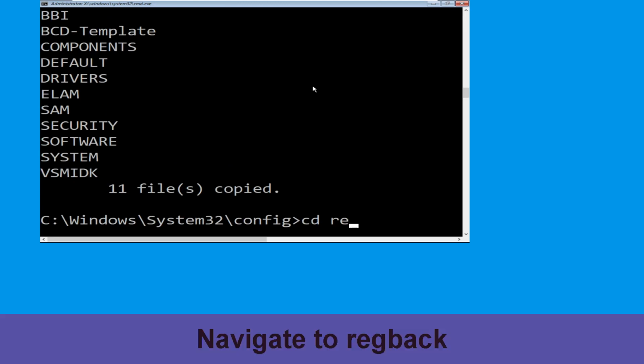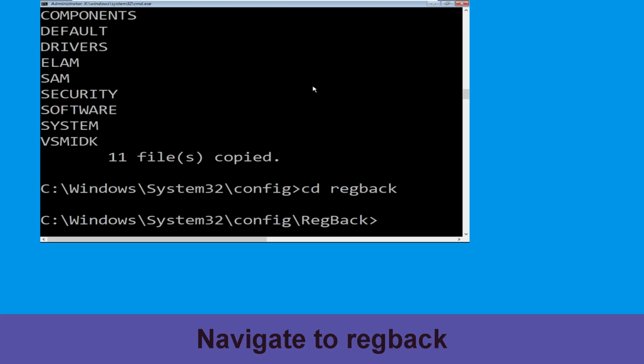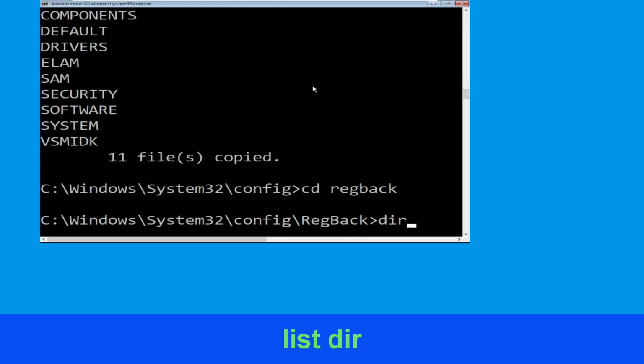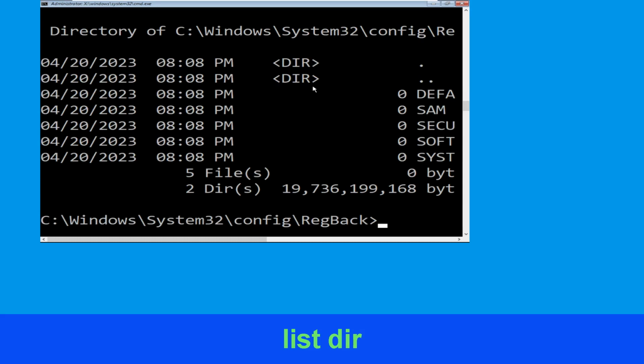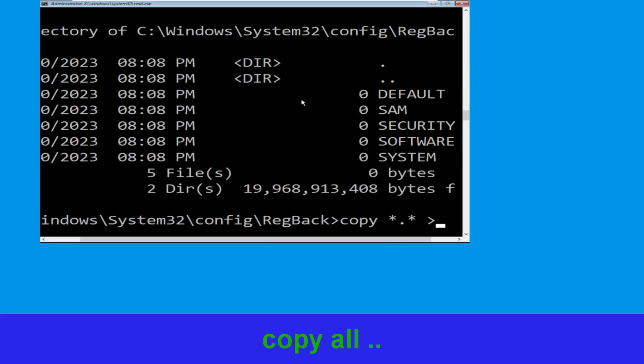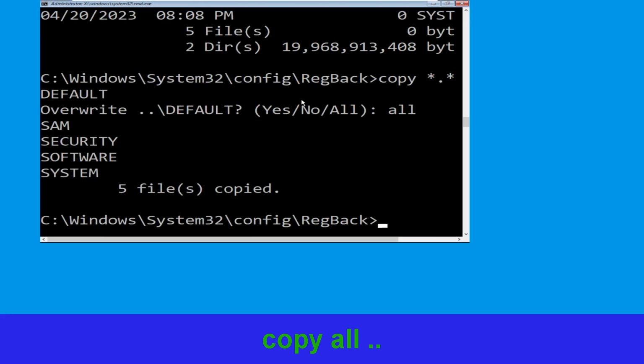Now type cd space regback and simply hit enter. Now type dir and then simply hit enter to execute the command. Now execute this command. Type in copy space *** space ... and then hit enter. After that type all and again hit enter to execute the command.